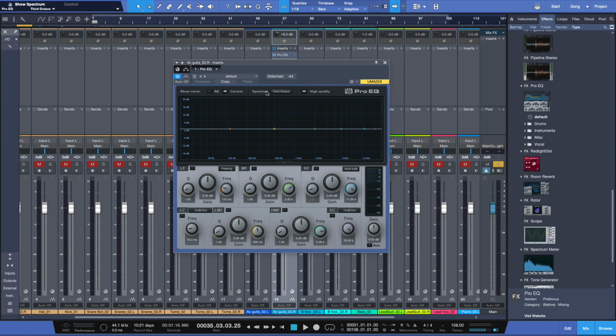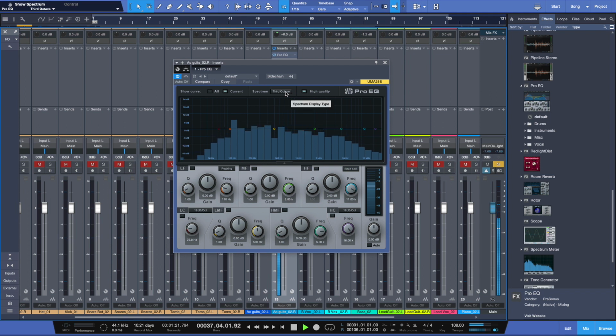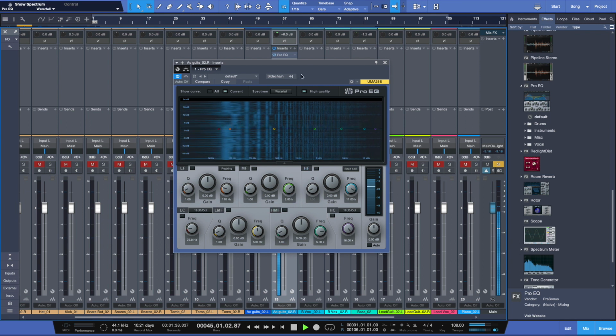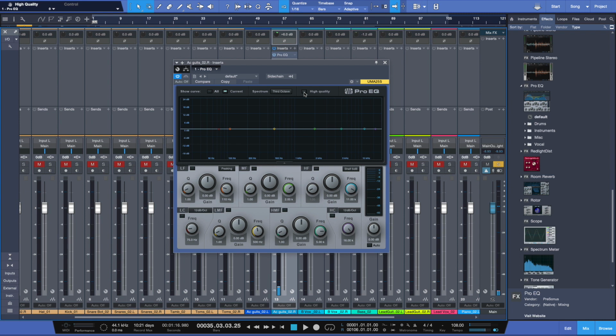I'll show you what I mean here. Let's go to none. Let's go to third octave. It's giving us bands of energy for each frequency, an FFT, and then waterfall. Again, you can see the energy bands by the size and thickness of the indicators here. All right. And high quality will give you a higher quality EQ processing, but with a little bit more CPU usage. So I just keep that on anyway.